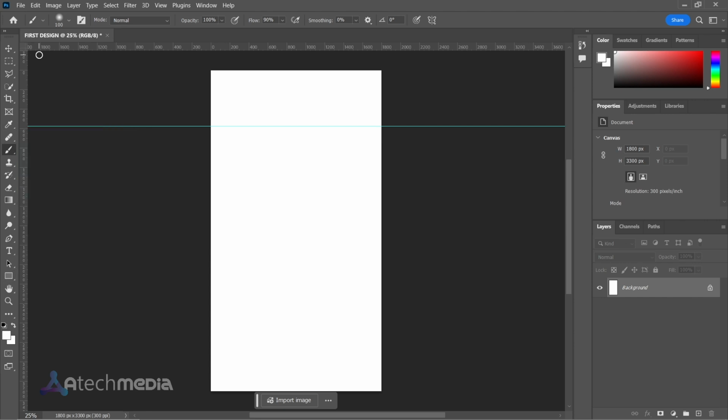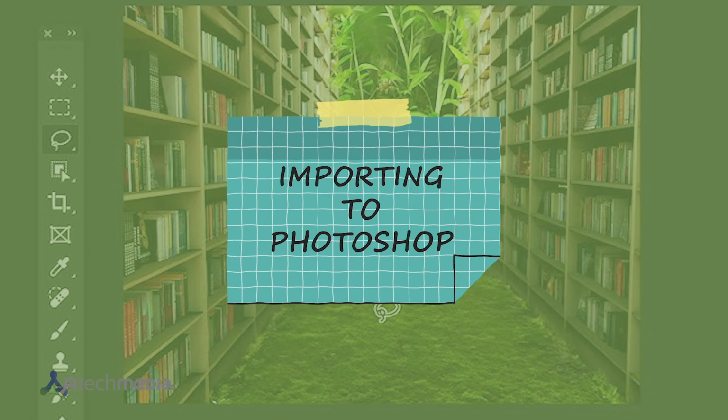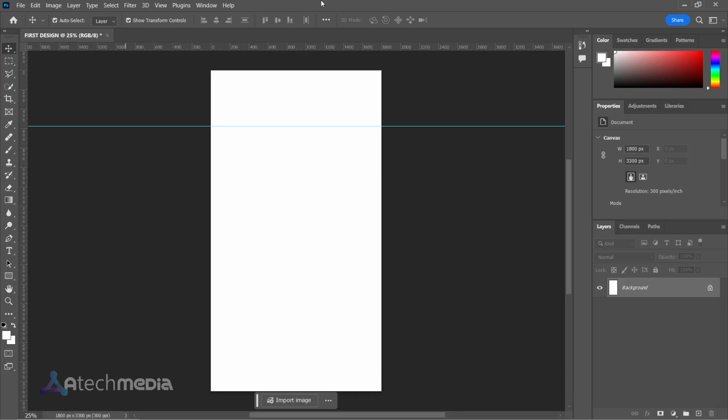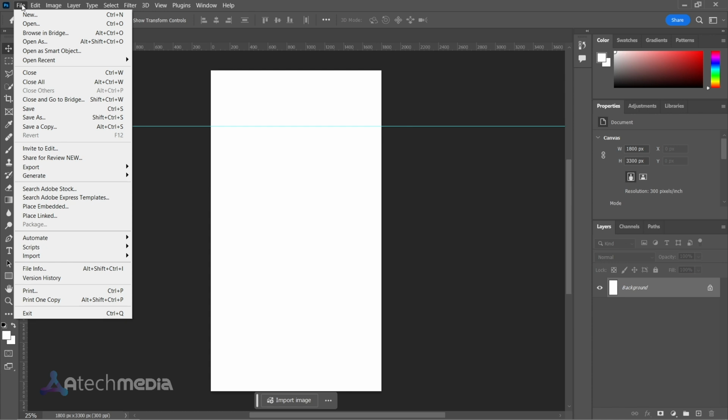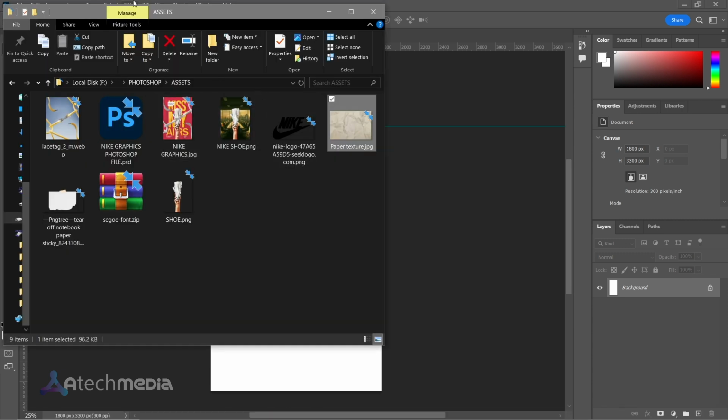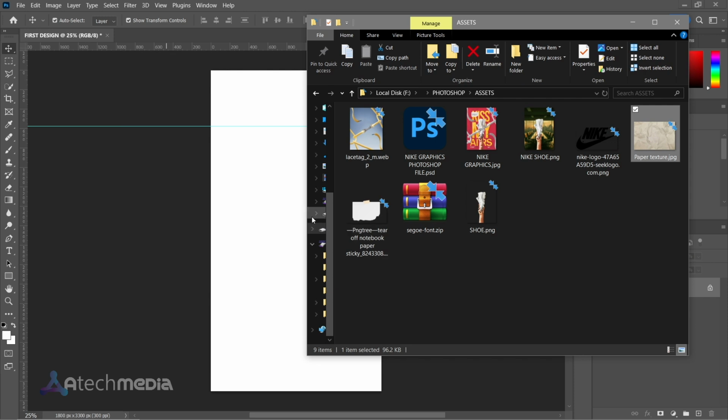First of all, let us import an image. You can import an image in any way. You can drag and drop, or you can go to File and then Import. But these are the old patterns. What you can just do is open the folder you have your image in and drag and drop. So I'm just going to drag this image.